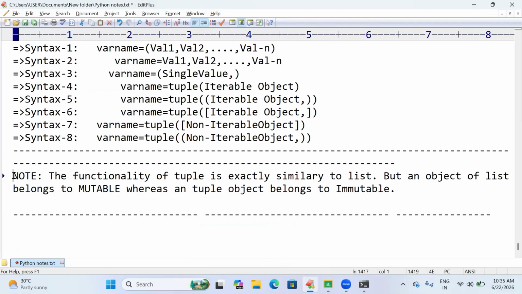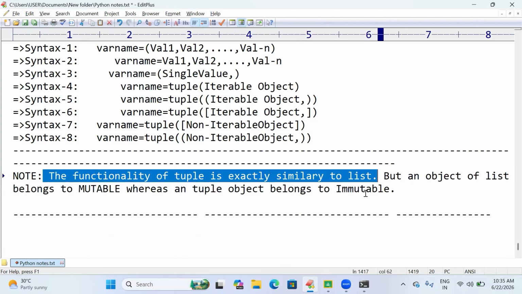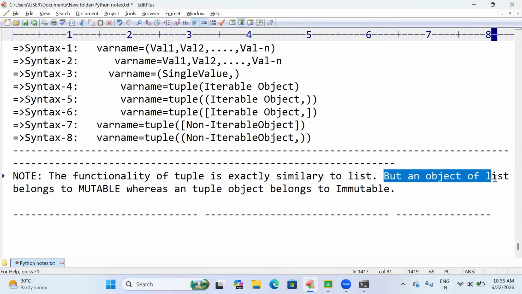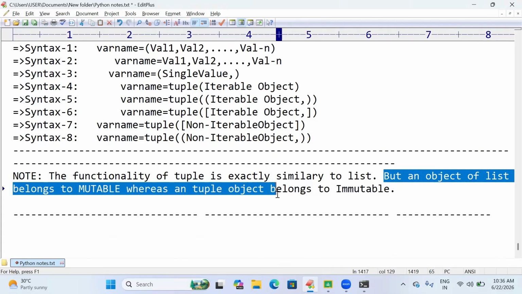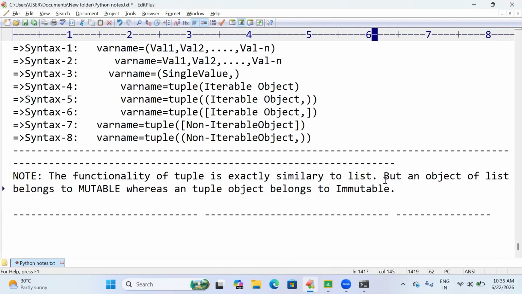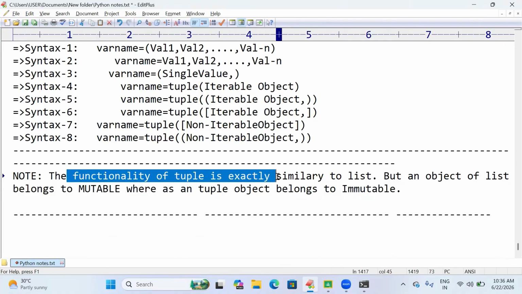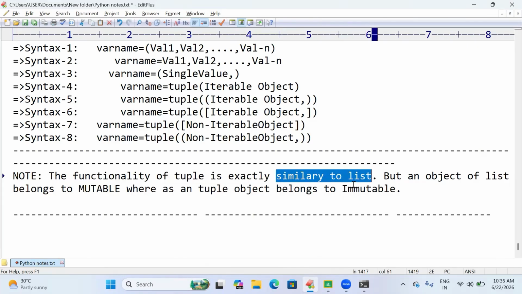See here, I'm going to discuss an important note. The functionality of tuple is exactly similar to list, but an object of list belongs to mutable, whereas a tuple object belongs to immutable. So see here, list object is mutable and tuple object is immutable. So remaining functionalities of list and tuple are exactly similar, not same, but exactly similar to list. So this is an important note.